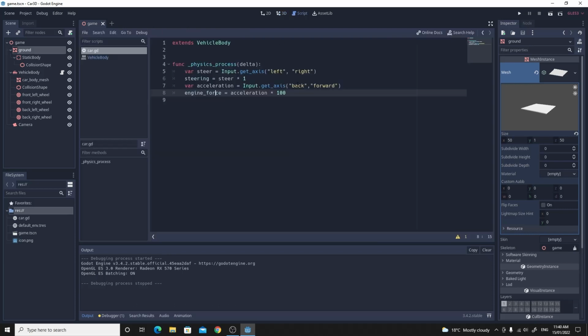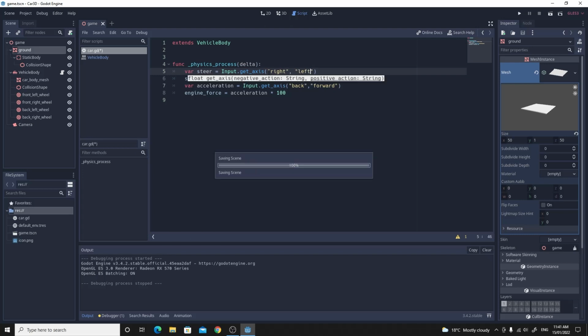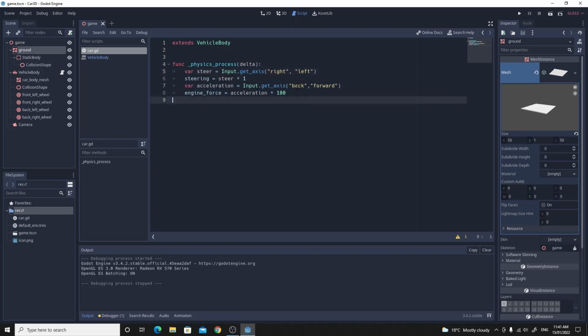So jumping back to the script, because the steering is the wrong way around, we've got this left comma right. We just change that to right comma left, so that we've got them the other way around. The acceleration is the correct way around. The steering seems to be a little bit too much, so I'm going to change that value to something like 0.4 so it doesn't steer quite as much.